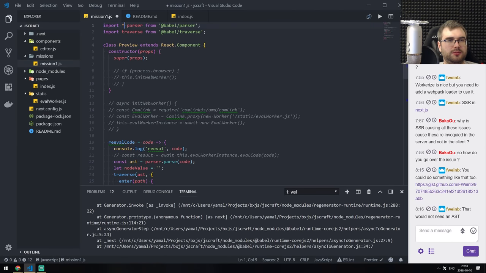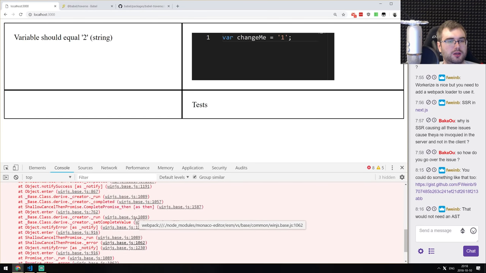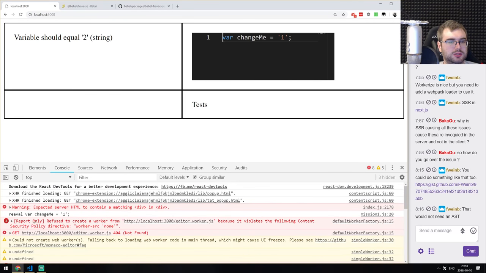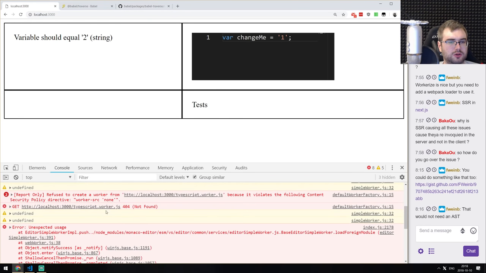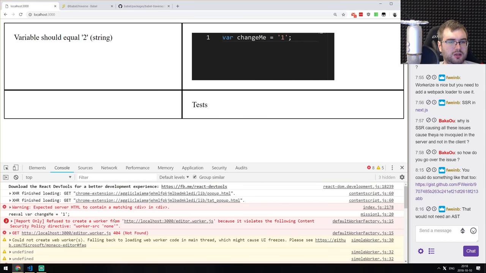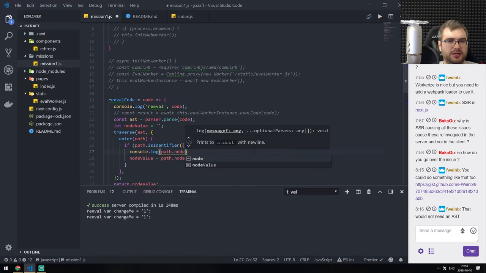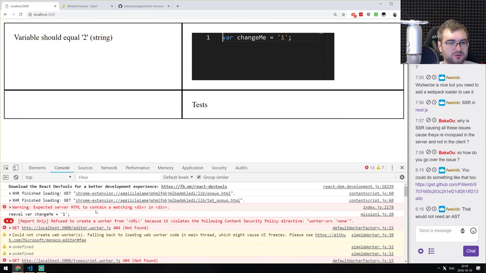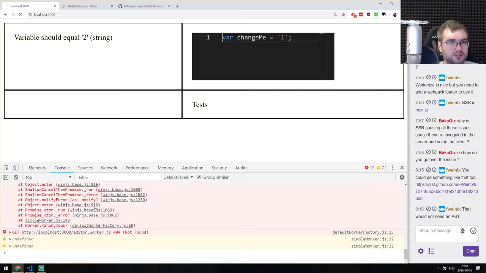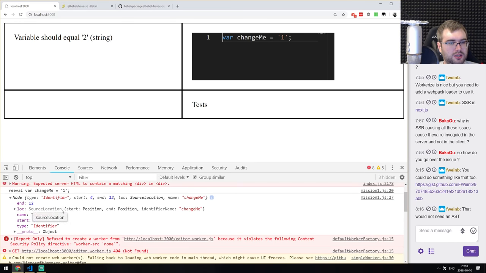I guess maybe this is what you want. Okay. And reeval var change me. Okay, worker not found. Worker not found, unexpected usage. So where is my... I guess it's not node value, console log, let's see. Last time I used the AST parser was like 4 years ago, so hell if I remember how all of that works. Reload. Okay, so we got the nodes, we got the end, start, name, type.